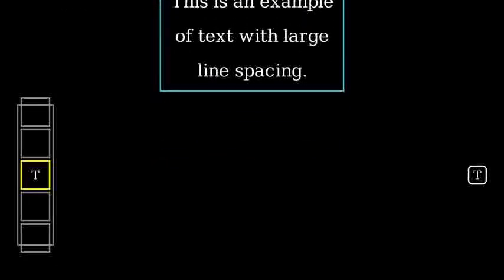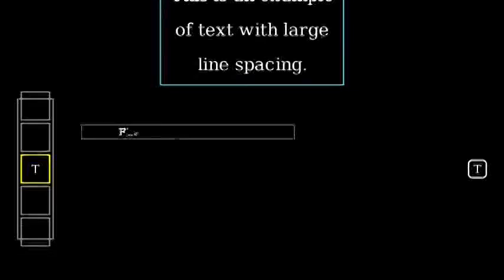Step 1. First, select the text tool by pressing T on your keyboard or by clicking the text tool icon in the toolbar.